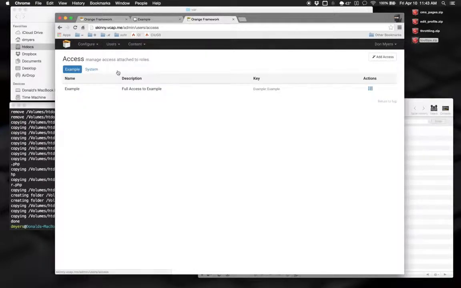If we jump down here into access, you can see here's where it inserted it, and here's what it said, full access. So if we were to create a role, because this is inclusive, we would check off that this role could see or would have this permission. So let's go take a look at that.